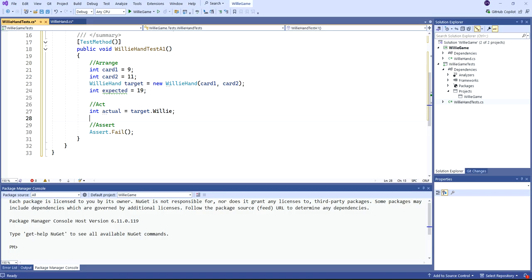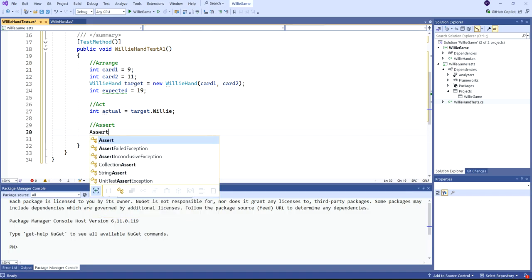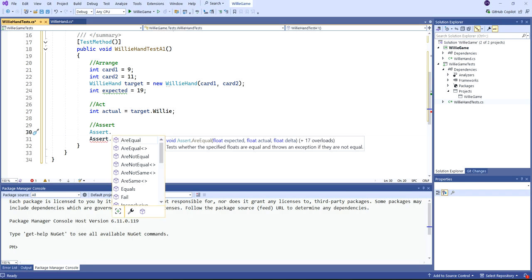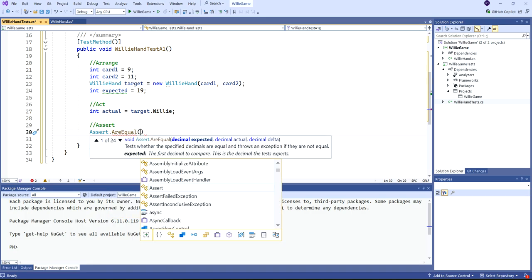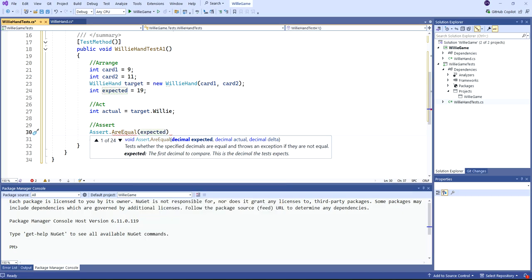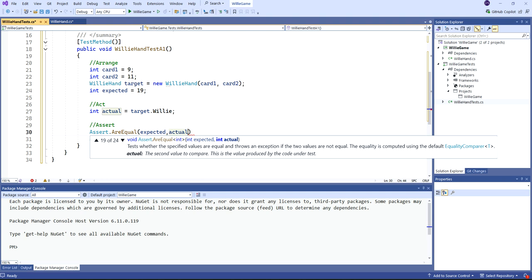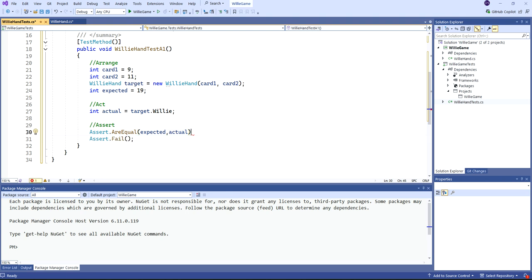Then I'm finally ready to get away from assert fail and maybe go with assert. We've talked about all the different variations here. I simply need an AreEqual. I'm not worried about types here because we're just talking simple integers, right? Assert AreEqual, and you see that we have expected and actual. So it is no coincidence that I chose those names for my variables up here, right? Expected and actual. So that should just make sure they're equal.